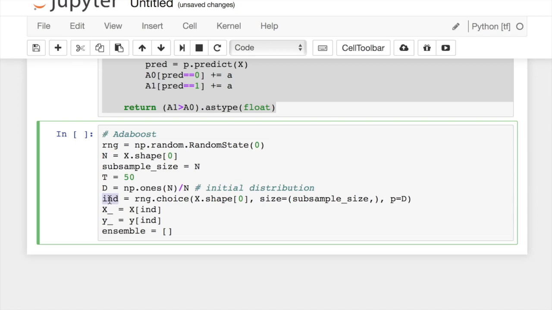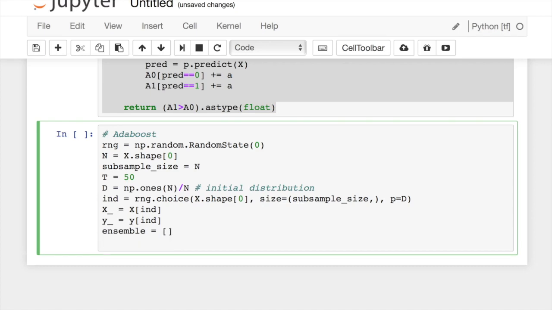This is the index of our first subsamples. As we said, we do not necessarily need to sort this index, so we save the sort function here. And let's extract the stochastic subsamples for the first round of training. And now our ensemble has been initialized as empty. The loop is for each t in range capital T.